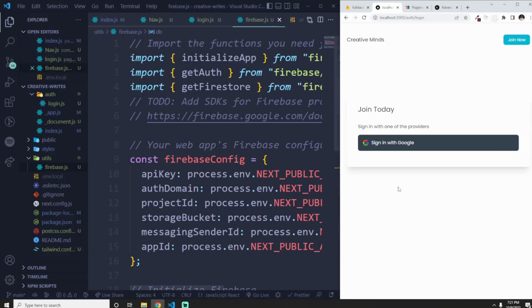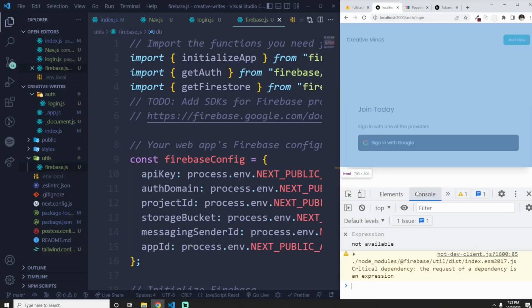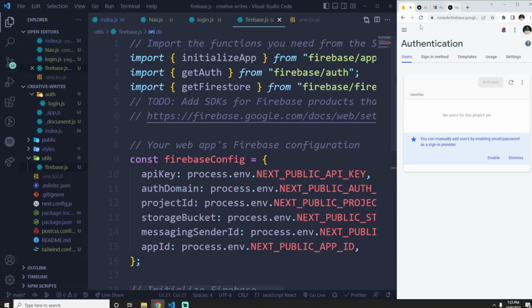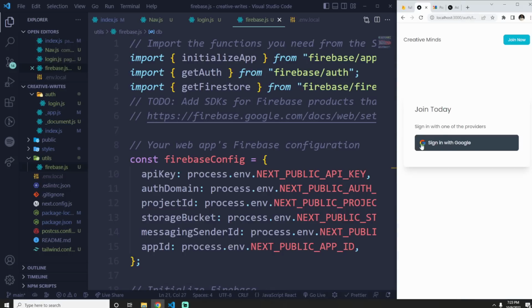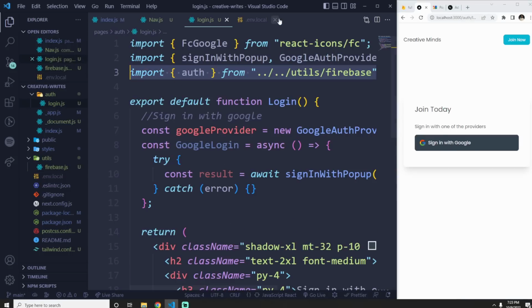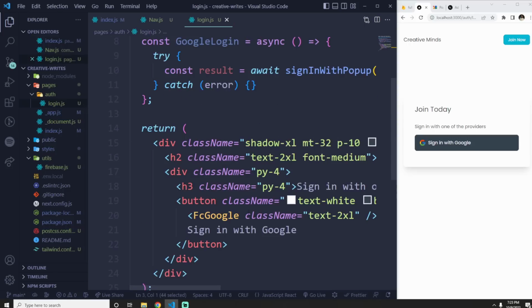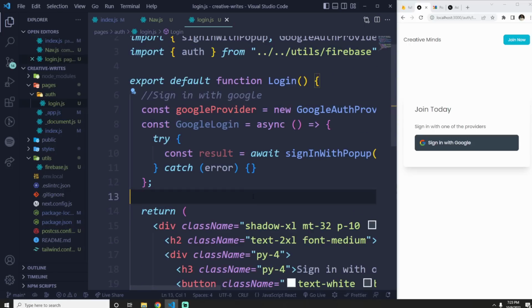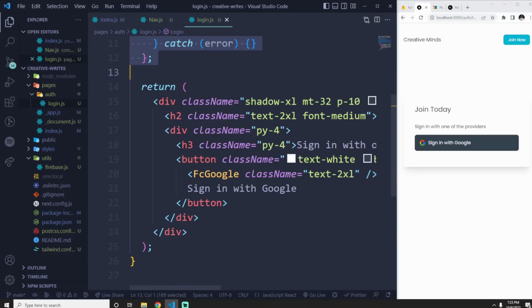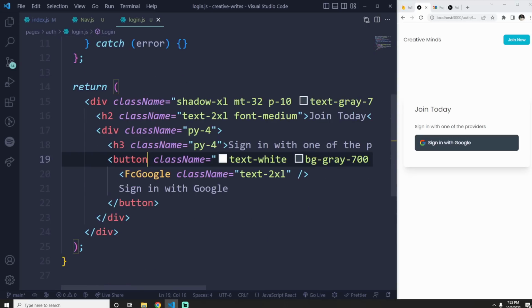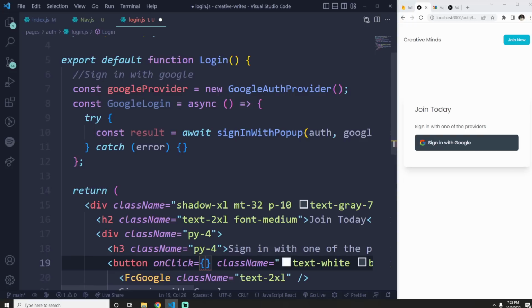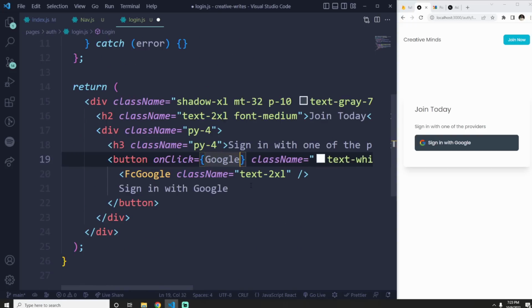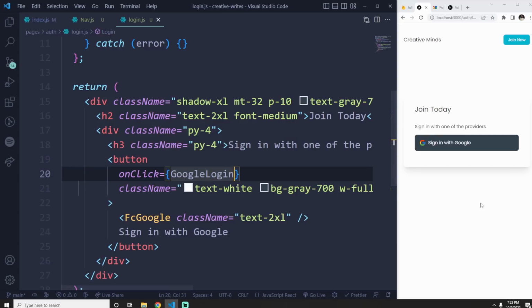Okay, and nothing happens, right? Which is fine. So I'm clicking on the auth and nothing's happening. Why? Well, nothing's happening because in our login, we don't have anything hooked up to run this function. So really easy, go on the button and say onClick. What I want to do is run this Google login. So just call googleLogin and hit save.